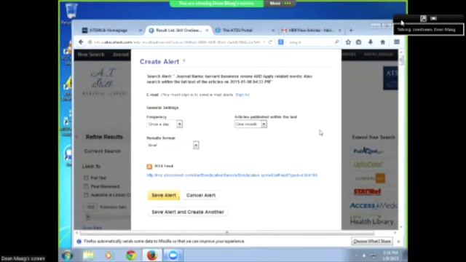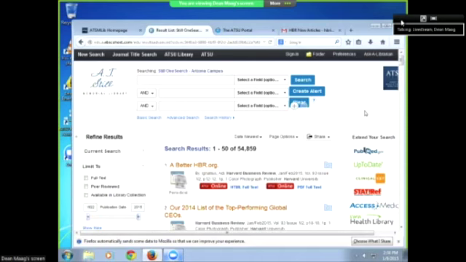I think that's all I wanted to go over, the tips and tricks of OneSearch. Do we have any other questions? You might mention word versus phrase. Oh, okay.